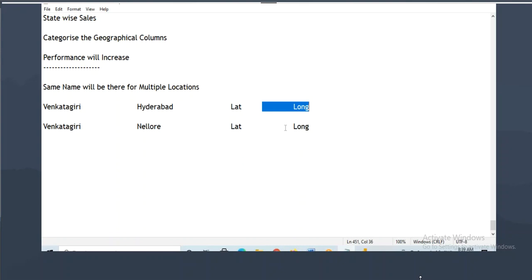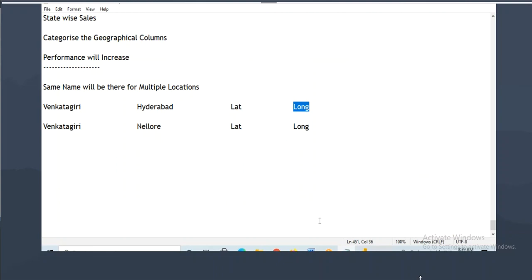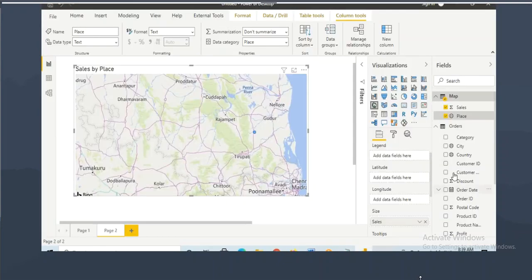The place name might be repeating, but latitudes and longitudes will be unique for every different place. So in those cases, we need to pass latitude and longitude to the map visuals. I have some data which contains latitudes and longitudes, and let me show you how to pass latitude and longitude data to create a map visual.